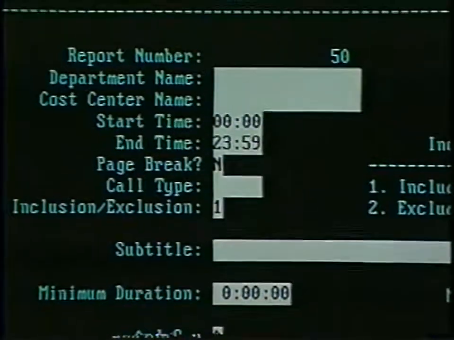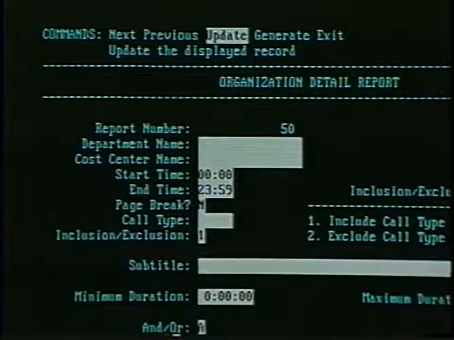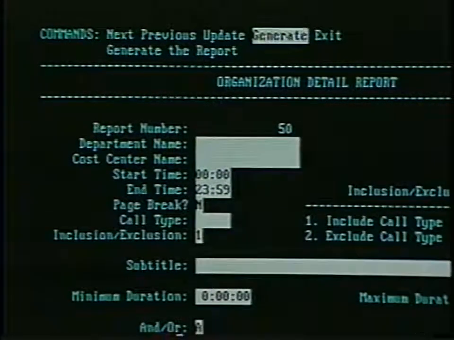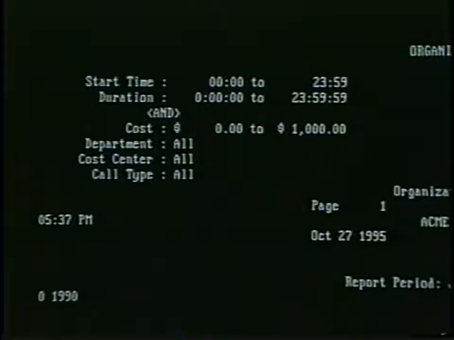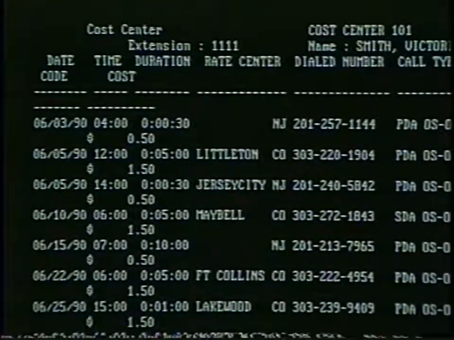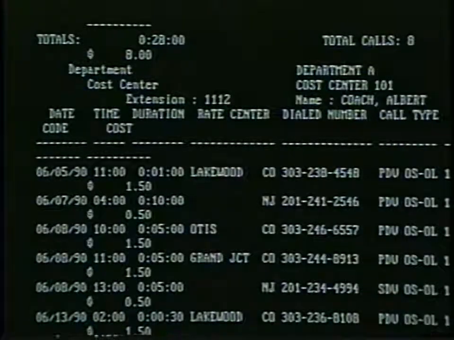To save these settings and generate the report, press the Escape key and press G to send the report to the output device. If you output the data to the screen, you can view it one page at a time by using either your Enter key or your Page Up or Page Down keys.